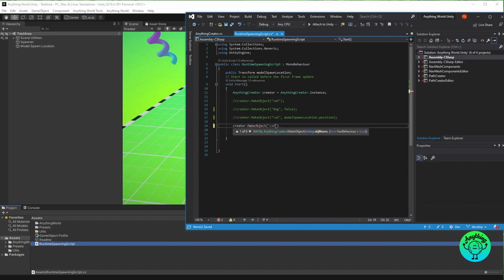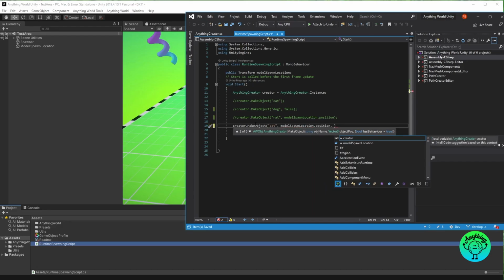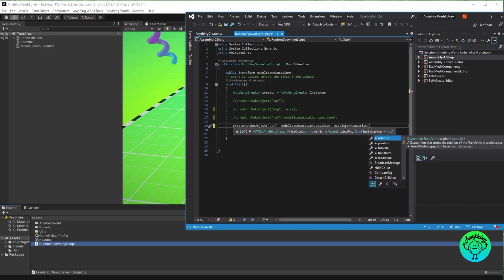I'm going to go with the cat again, and then we want our position, and in addition to the position we also want to pass in a rotation, and the rotation is passed in the form of a quaternion. So we pass in the rotation of the model spawn location transform that we're using, which you can see is a quaternion. You'll see the overload comes up and it's got our string, object position and object rotation. You can also choose to pass in the has behavior boolean. I'm going to leave it as true.